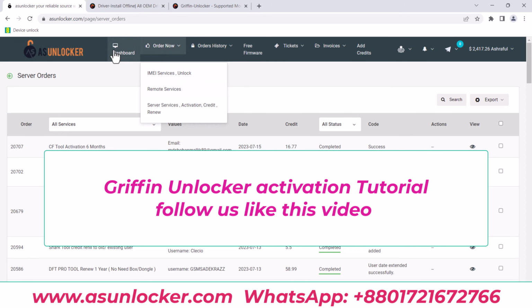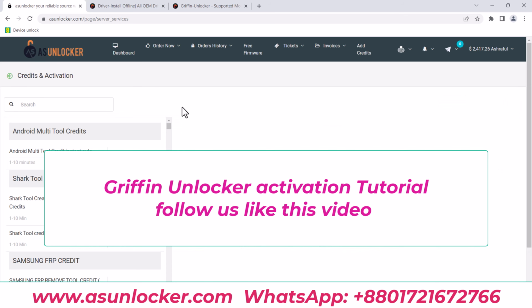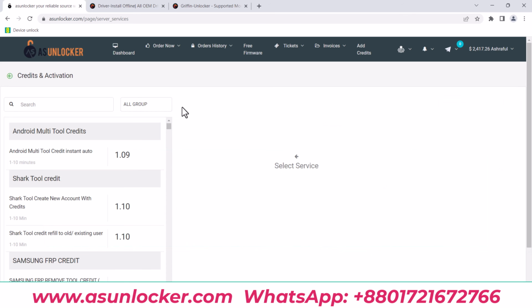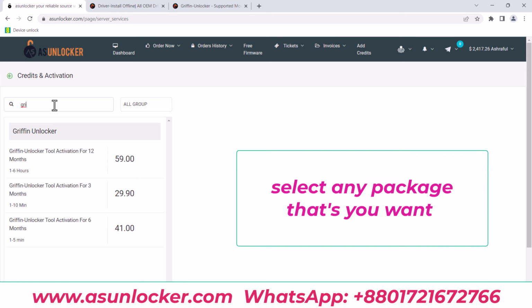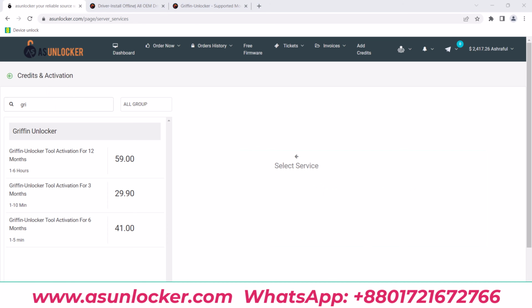You order now. Log in your Asunlocker account. Click on the order now. Select server service. Type here Griffin. If you type here the Griffin Unlocker or few keywords, you can see here the three services, one for 12 months, one for 3 months, and one for 6 months. We will choose the 3 month services.